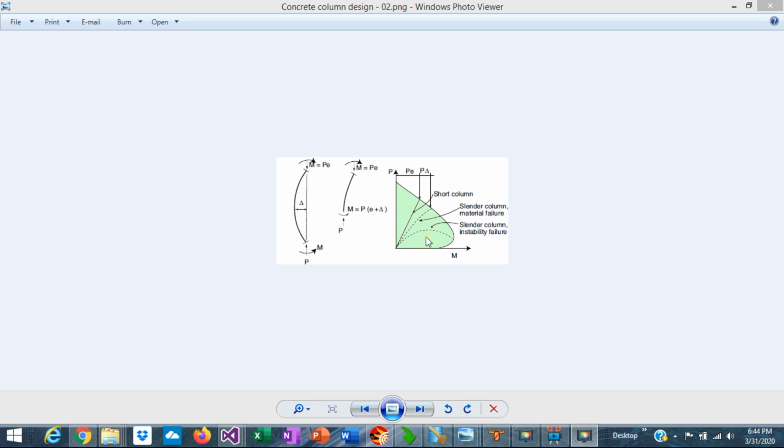In this interaction diagram, we can see this straight line representing a short column as explained before, and the dashed line represents the slender column failure. If we increase the moment by P-delta, as explained here, then it crosses the interaction diagram at a lower point, which means that the column has a reduction in axial capacity. So we added this moment, P-delta, but we lost this additional axial load capacity in the column. In general terms, slender columns have smaller axial capacity than short columns.